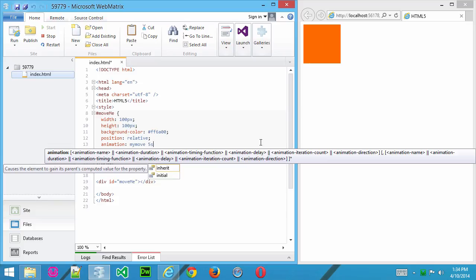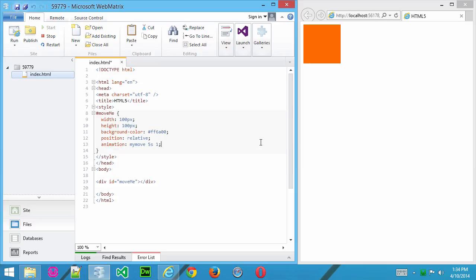And then how long we want the animation to last. In this case, we'll say 5 seconds. And then I'll just use a cycle. In this case, the cycle is 1. So it's going to cycle 1 time.